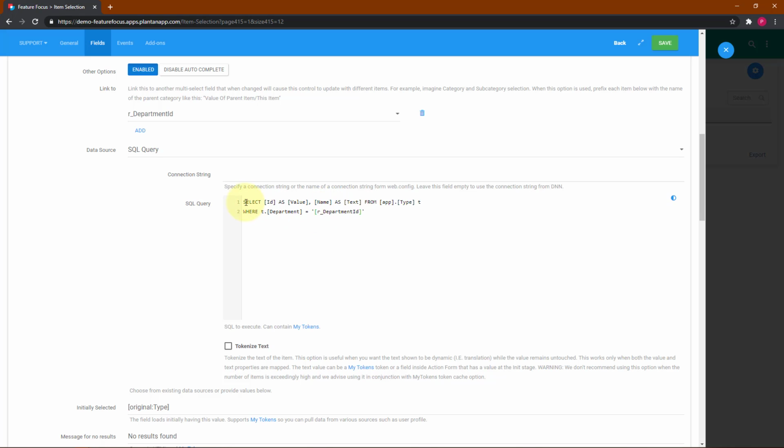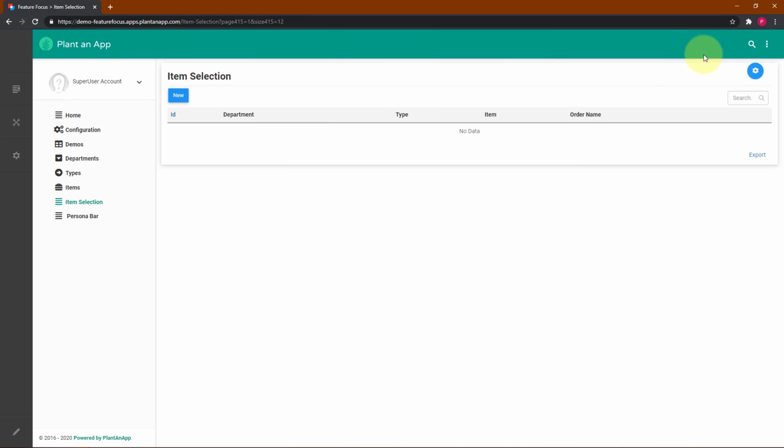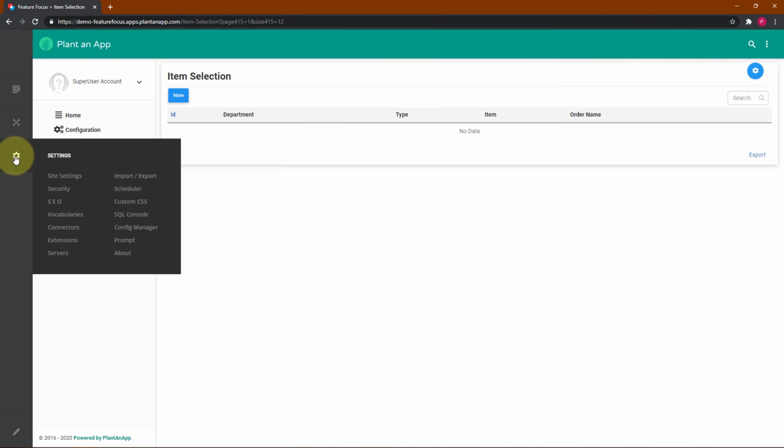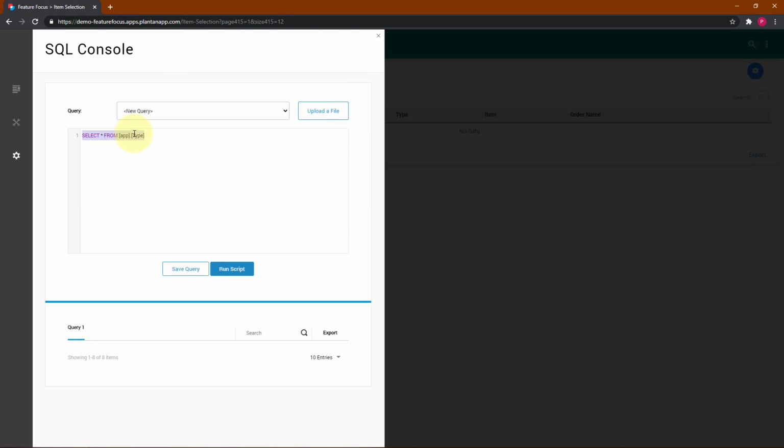If I wanted to test this query here just to see how it's going to work, let me show you what you can do there. So I'm going to take this, once again copy it, we'll save these changes, and I'm going to go back to the cog on the persona bar, back to the SQL console, and I'll paste in that query here.